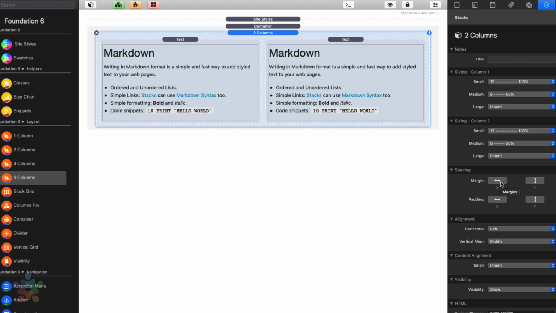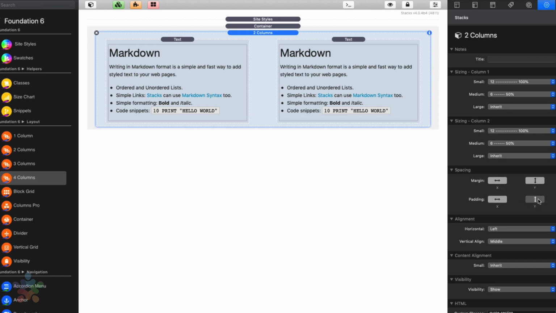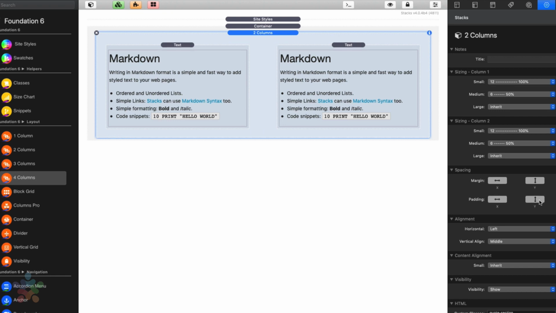Now, by default, these columns have no gutters at all. So there's no spacing between the columns, on the outside or in between them. We can easily add that by simply using margin. So this will add margin to the left and to the right, the top and the bottom. And this will add padding to the top, to the left and right. And this will add to the top and the bottom. So if you want to add some padding, this is just a quick and dirty way. If you want more detailed padding, you can definitely use swatches for that.